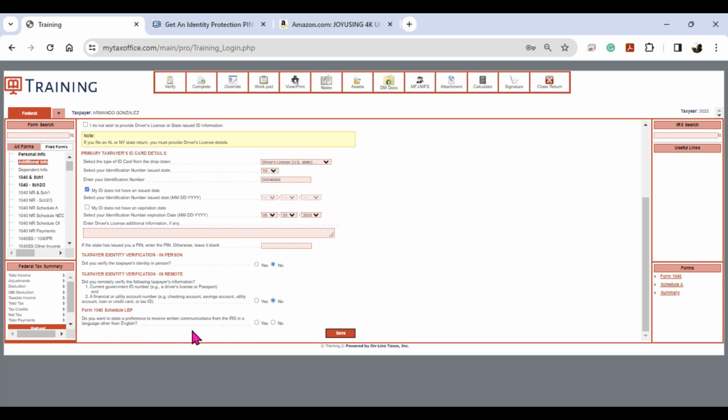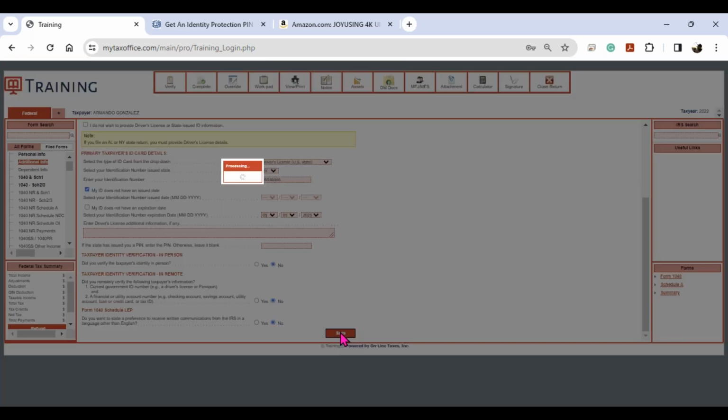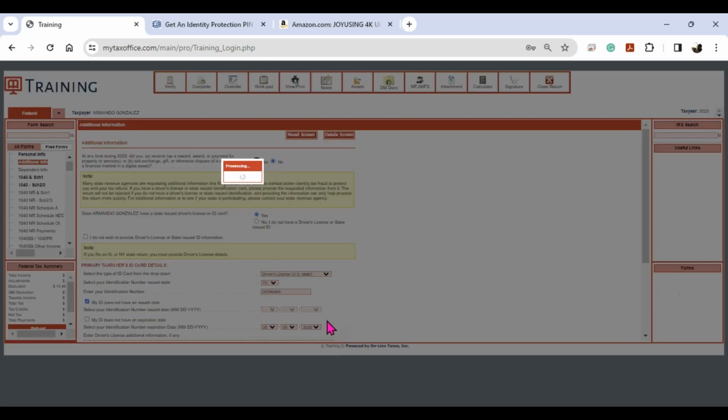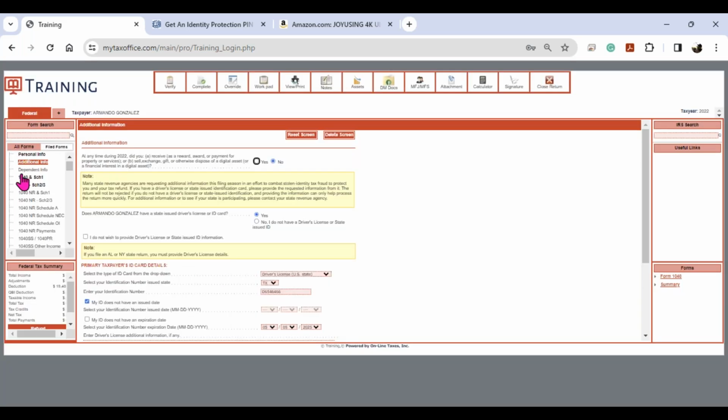This last question, if you have a taxpayer that prefers to get any written communications from the IRS in a different language, if you click yes, you can pick any of the languages you would like the taxpayer to receive that communication from the IRS in. I'm going to go ahead and select no for now, and then just hit save. Remember, you can use Control S at any time.